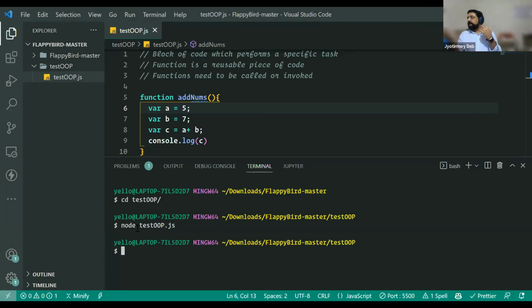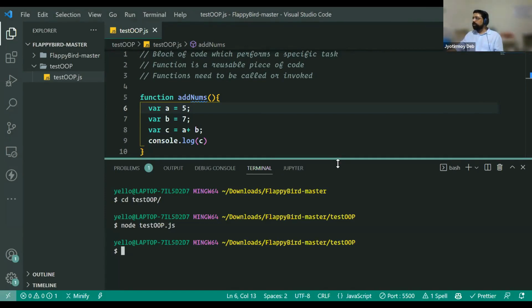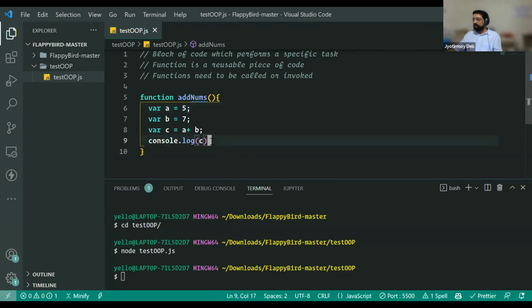Okay, so in this code, you can see I am getting no output. Though I have written a console.log, there is no output. Yes, so Vinay is correct. We have to call the function. As I say, when you create a function, you have to call the function.